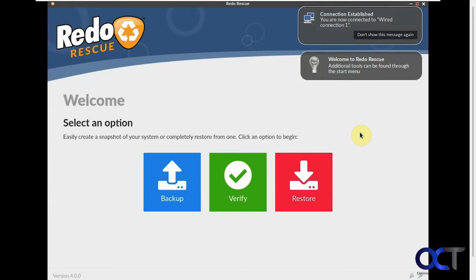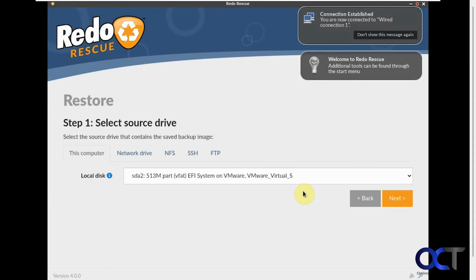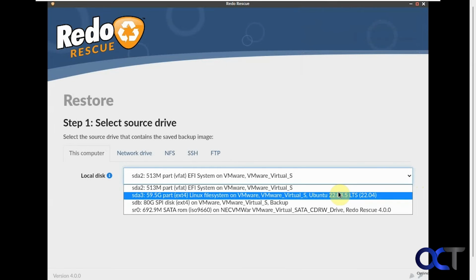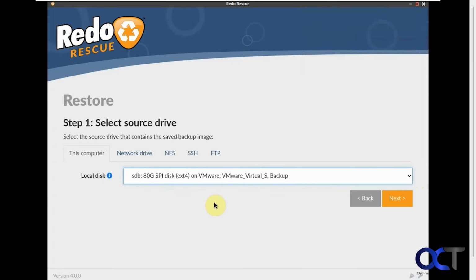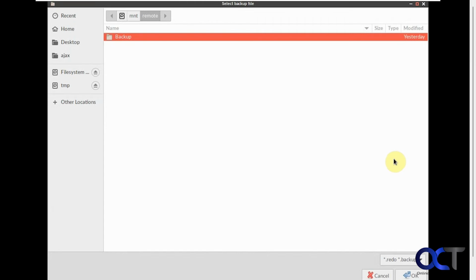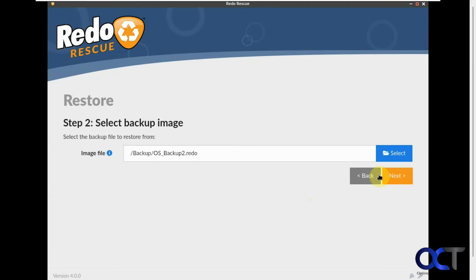All right, so once we're in, we just click on the Restore button this time. All right, so now we need to pick our backup disk from the list here. And I know that's the 80 gig disk here. Click on Next. Click on Select. Pick your backup job. So we're going to do OS Backup 2. Click on Next. And we're going to be restoring it to the 60 gig drive, which has the OS installed on it.